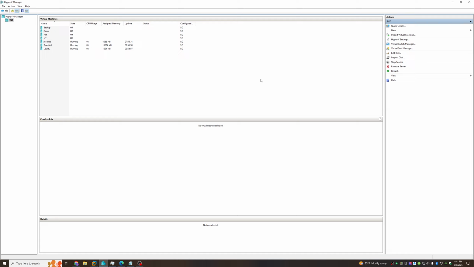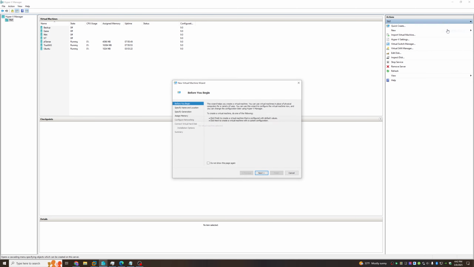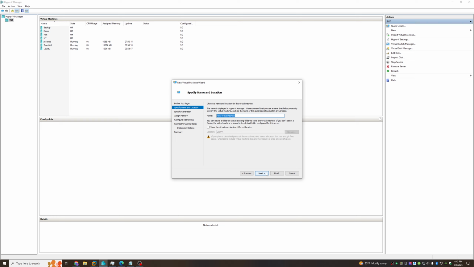Anyways, once you are in Hyper-V Manager, what you want to do is under the Action tab, hit New, and then you'll see Virtual Machine. Create that. And it will give you a wizard that guides you through the whole process. So before you begin, you might want to read that. Those are the basic instructions of what buttons to click when. And then when you are ready, hit next.